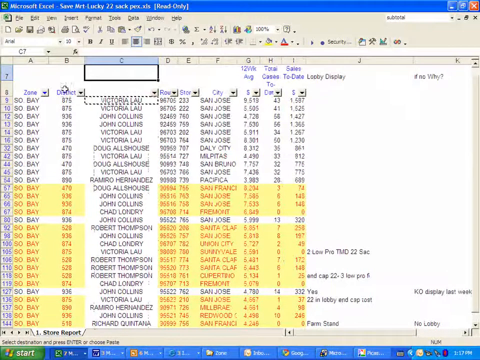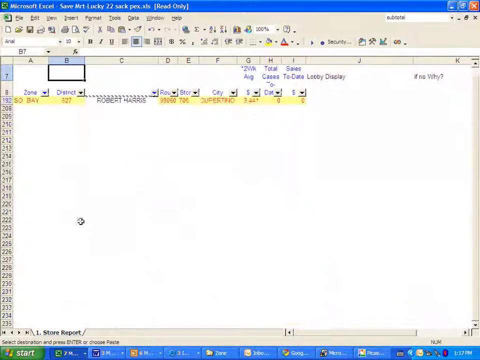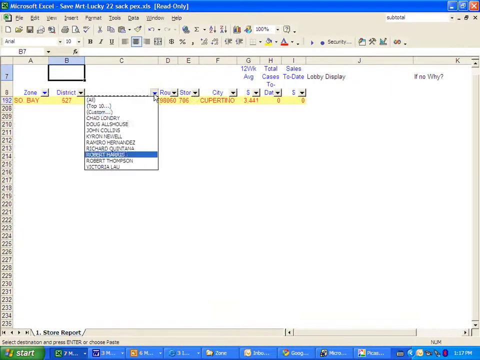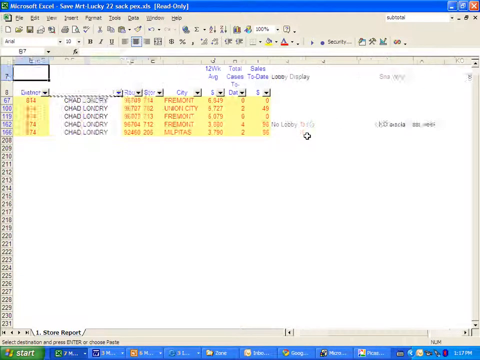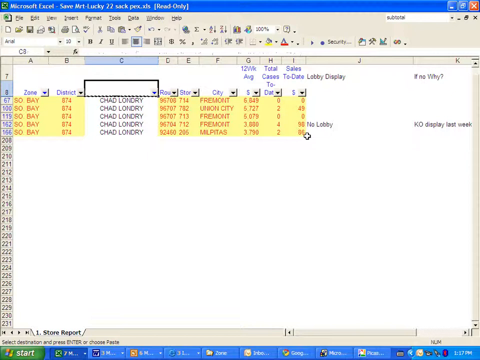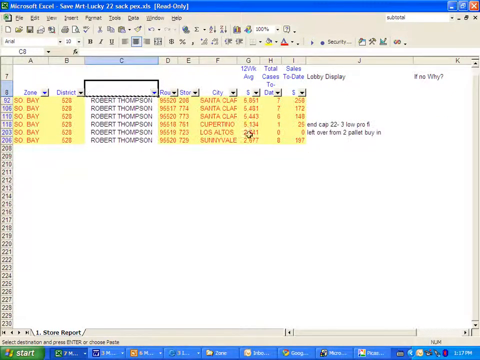So now great. If I can't remember my district number, that's not a problem. I can select any individual district that I have, call it Robert Harris, and I can call them up and say, hey, store number, blah, blah, blah, didn't receive any product. Or I can call up Kyron, say the same thing. Or I can call up Chad, which I already did, and he explained to me what's going on in those couple of stores that he has right there. Or I can call up Robert Thompson, and he'll tell me that, hey, this is what he has going on in his stores for that stuff. So that's how you use a VLOOKUP.